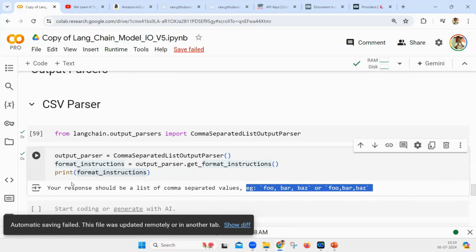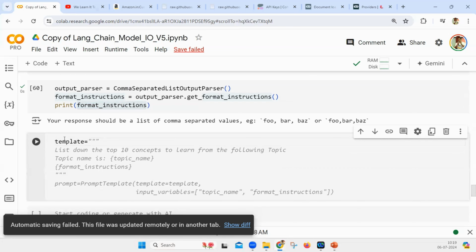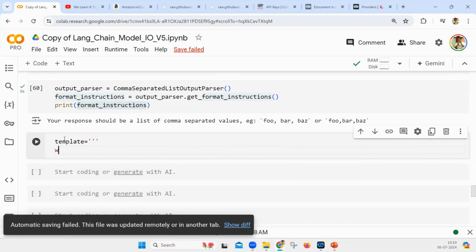So what you have to do is you will write your prompt. At the end of the prompt, I would say format instructions equal to these format instructions. So for example, if your template is, let's say, I want to know the top 10 topics to learn in any topic that is given. Let's say my template is: list down the top 10 concepts to learn from the following topic. The topic name could be anything. It can be quantum physics, or organic chemistry, or machine learning.